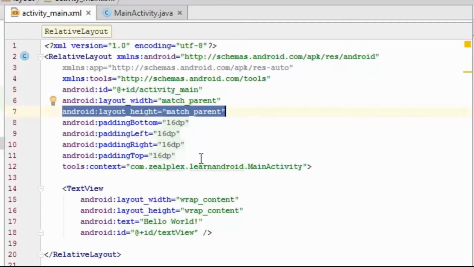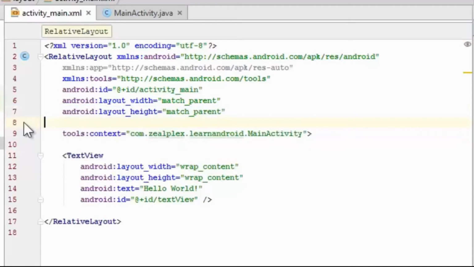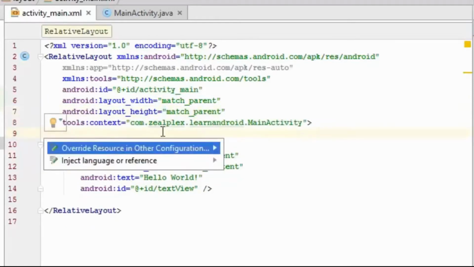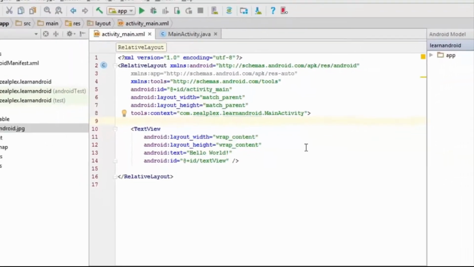Right now I'm not going to deal with padding, so we don't want whatever the content is to take the size of this one. So I'm just going to remove all of the padding. This is com.ZealPlex.learnandroid, the learn Android application which we have created. In the older one we are working with that only.